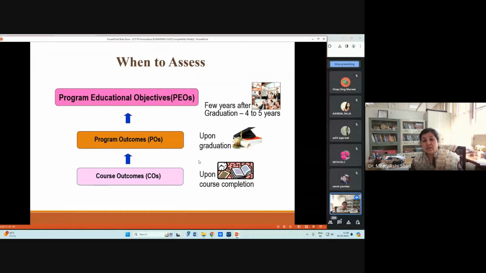Now the question comes, when to assess. Every outcome has tools for the assessment, and the level of assessment is different. So course outcome, if we want to assess, we have to assess after the completion of the course, that is obvious. Program outcomes after the graduation, and program educational objectives after 4 to 5 years.